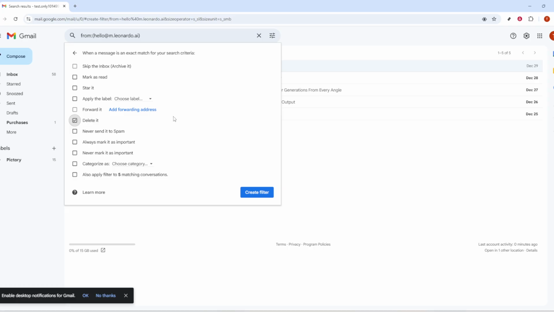If you want Gmail to clean up existing messages that already match your criteria, check Also Apply Filter to matching conversations. That one option can instantly clear a lot of clutter, so consider it if you're ready for a quick cleanup. When you're satisfied, click Create Filter to save. From now on, new incoming messages that match your filter will skip the inbox and go straight to trash without you lifting a finger.